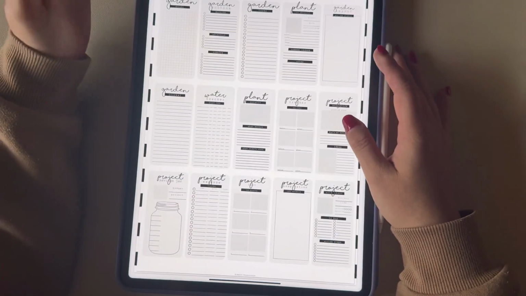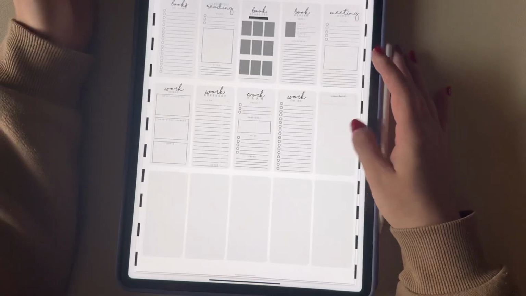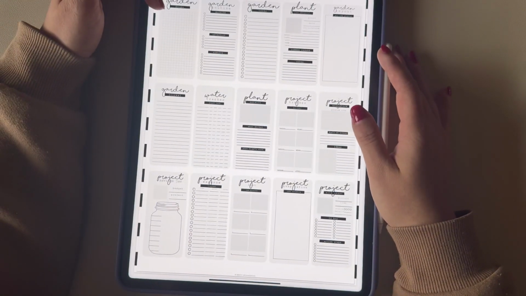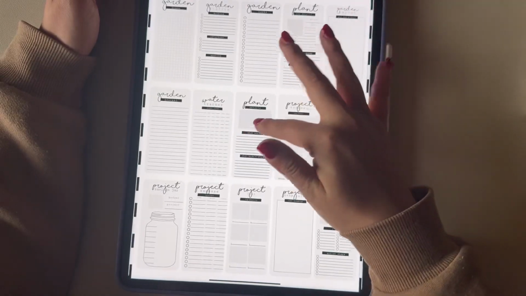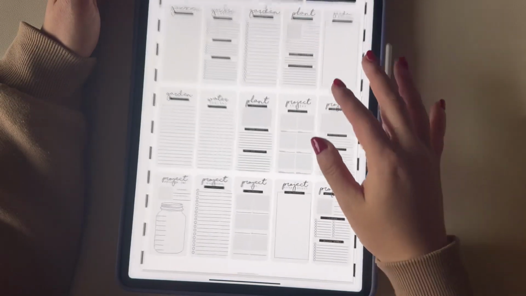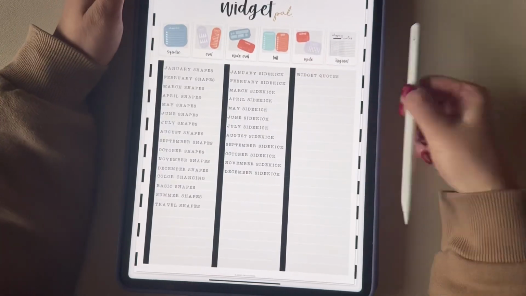Like I said, I have almost all of them, so I have so many pages under here. See, I don't have keywords on this, so if I wanted to, I could put garden or plant or project. That way, if I need to find those widgets fast, I can just search them. Okay.